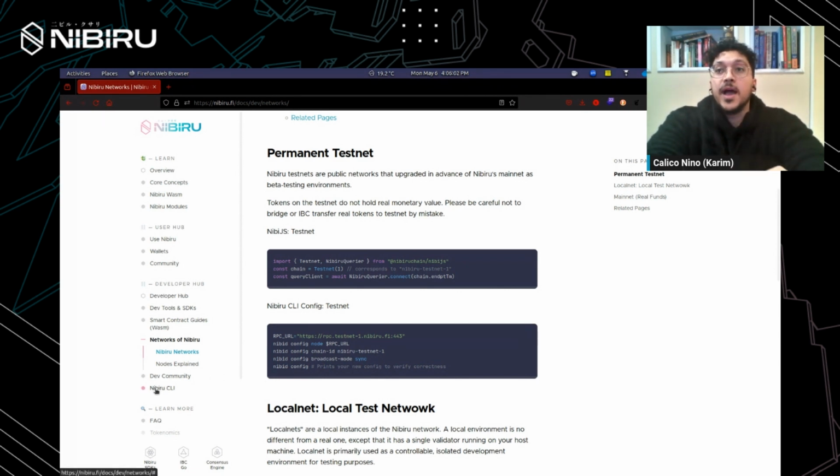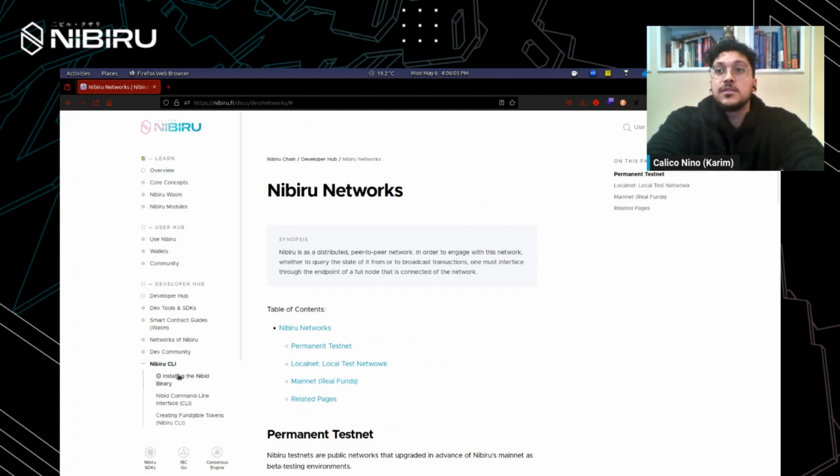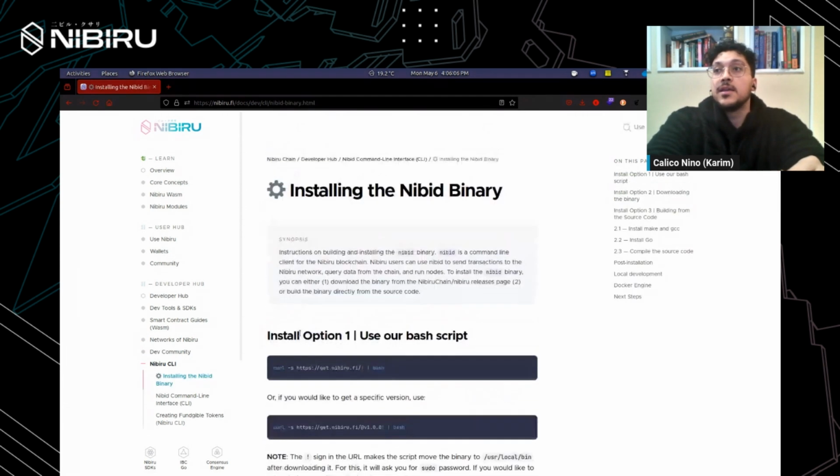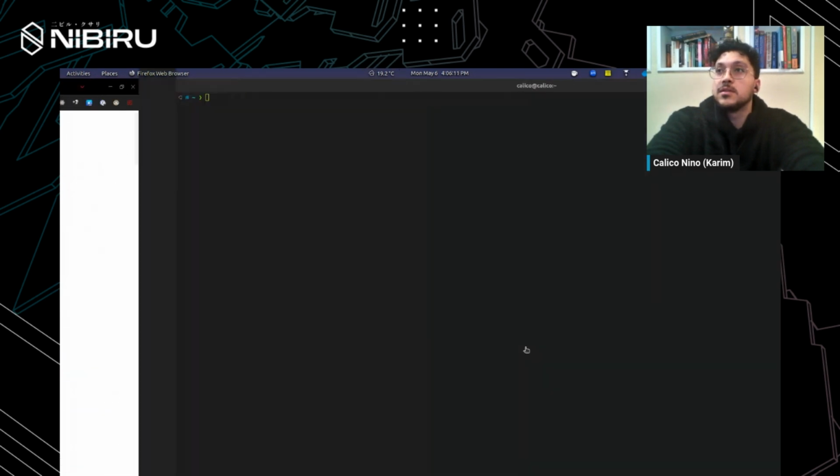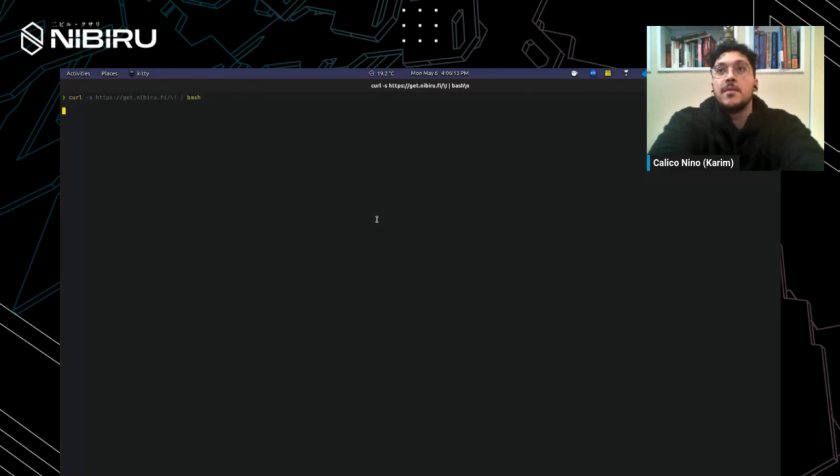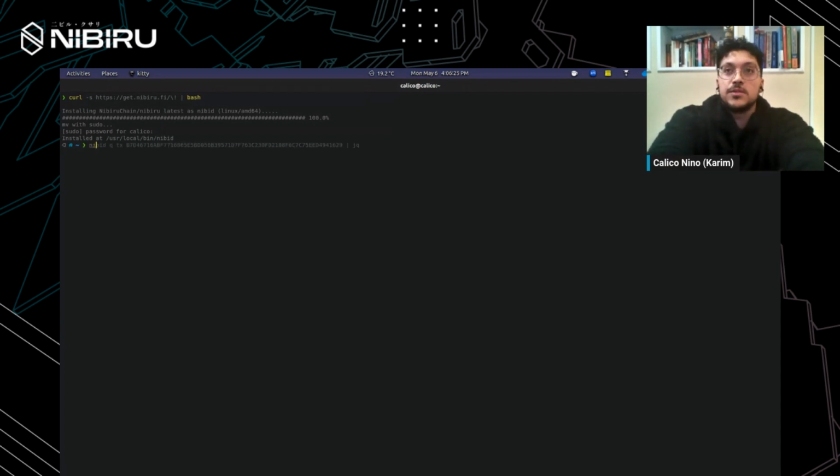So first, let's begin by accessing the Nibiru CLI. The Nibid CLI can be installed using this curl command, which we can run here. It might require you to use sudo, basically give it privileges to access the network, as well as do some major configuration changes. Mine's already installed. You can verify your installation by running nibid version.